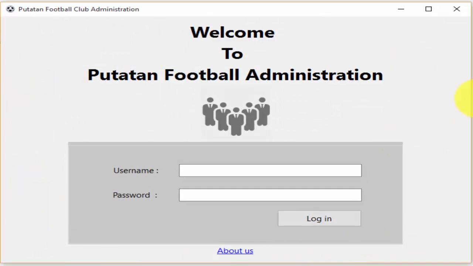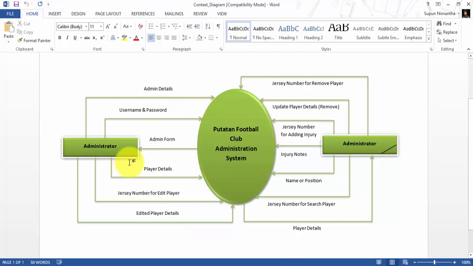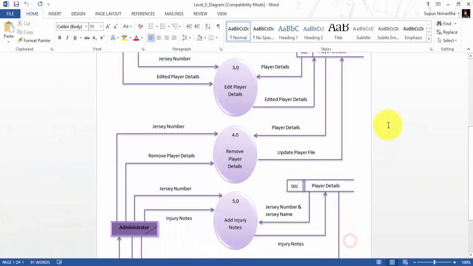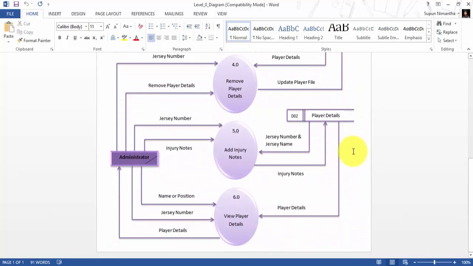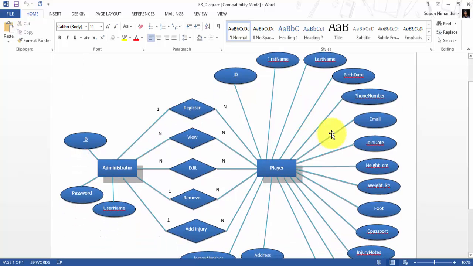With that, the entire application is covered, and let's quickly go through the diagrams that we had to develop in order to make this system. Here we have the context diagram, and here we have the level 0 diagram, and here we have the ER diagram for the database. The database is built in Microsoft Access according to this ER diagram. Okay, that's the end of the entire system.